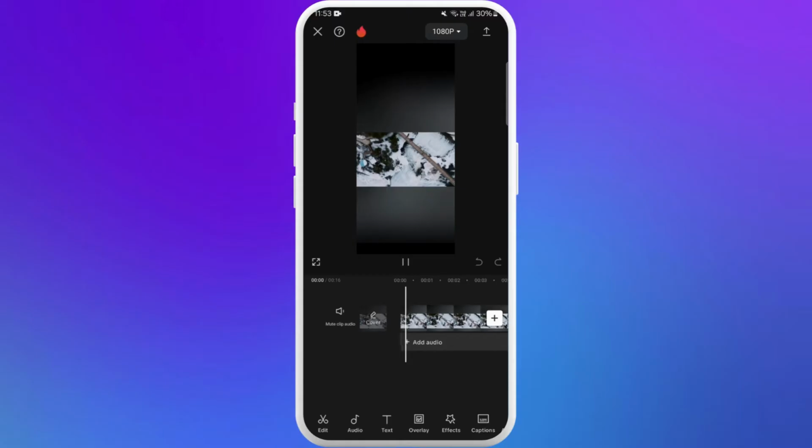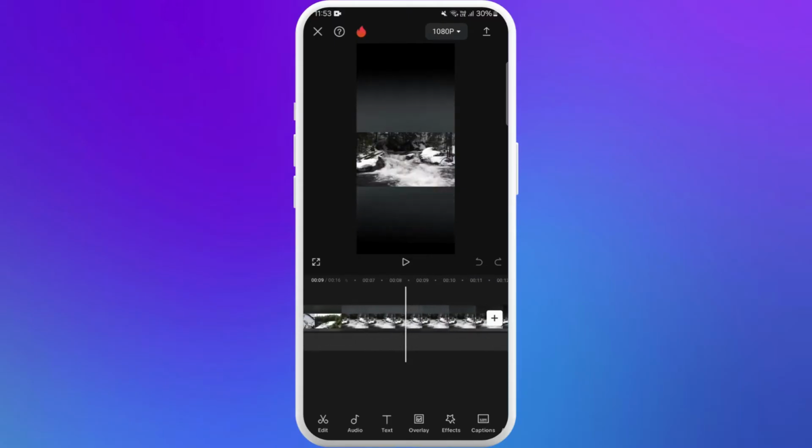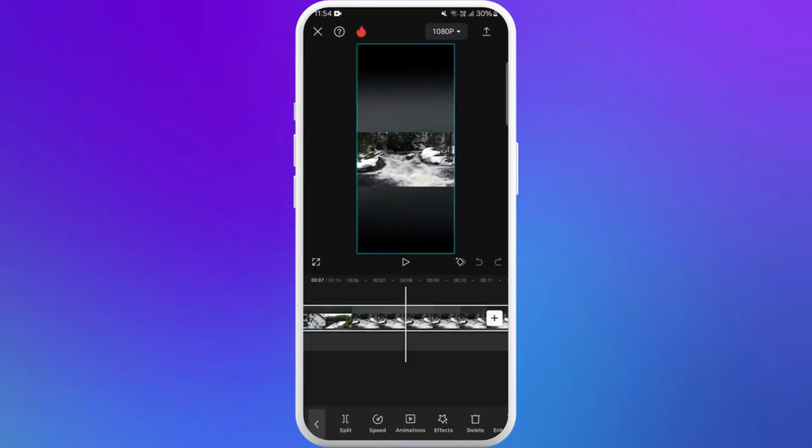You can play your video and pause at the moment where you want to add the freeze frame. Let's add freeze over here. Here you can see the toolbar option at the bottom. Scroll and find freeze option. Here you can see freeze option. Tap on it. Now you can drag over the timeline to set the timing for the freeze.